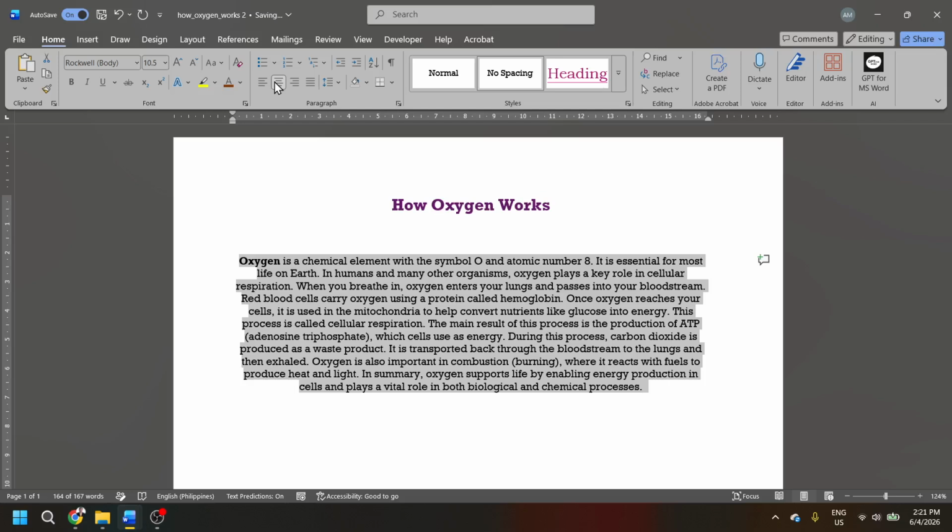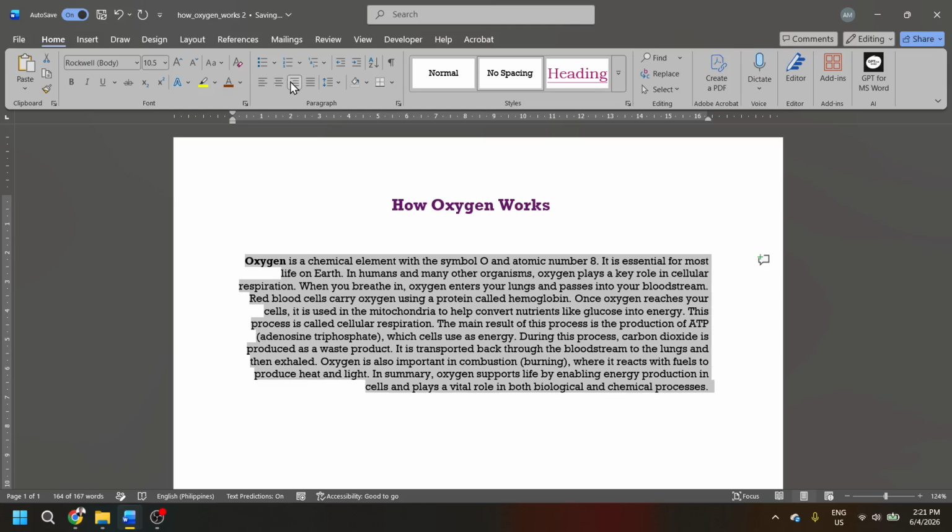Then we have the Right Align button. This pushes all of your text to the right margin, creating that ragged edge on the left side. You might use this for dates in a letter header, for page numbers, or for any text you want to sit on the right side of the page. It is a very specific tool, but when you need it, it is a lifesaver.